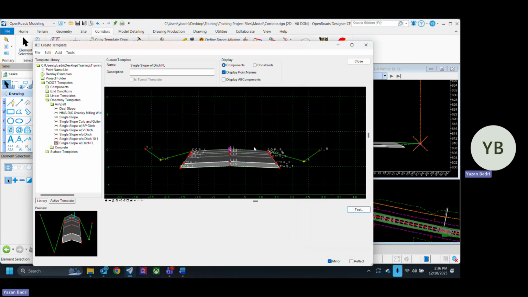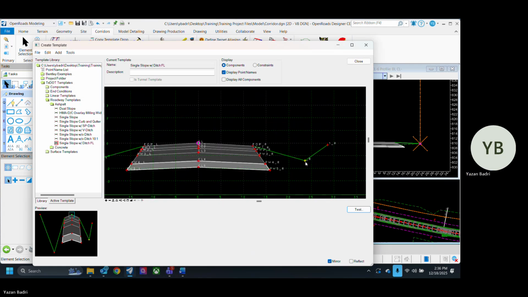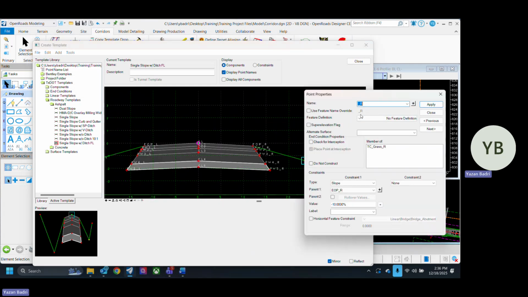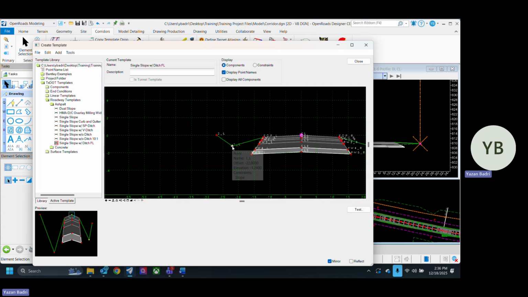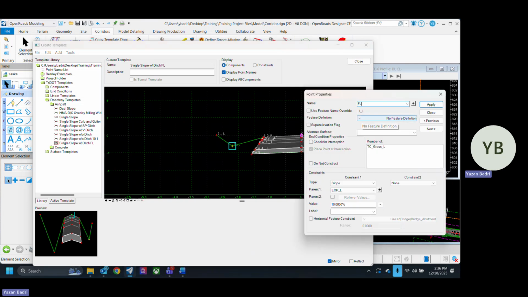Fine. Okay. That should be good enough. And lastly, let's just name those points properly. So flow line, right, here. Flow line, left.